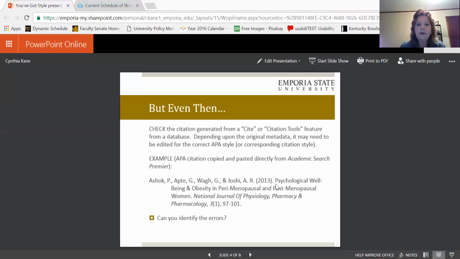This was a citation that I found from a database called Academic Search Premier. I wanted it to be in APA style. So I told the database what I wanted it to do, and then I copied and pasted it. But look what happened here. Notice that all of the words in the title of this article are capitalized. We already know that we don't do that with APA style. You know why that happened? Because in the original reference that I found in the database, these words were capitalized. And the citation tools feature is not intuitive enough to say, oh, that needs to be changed for APA.